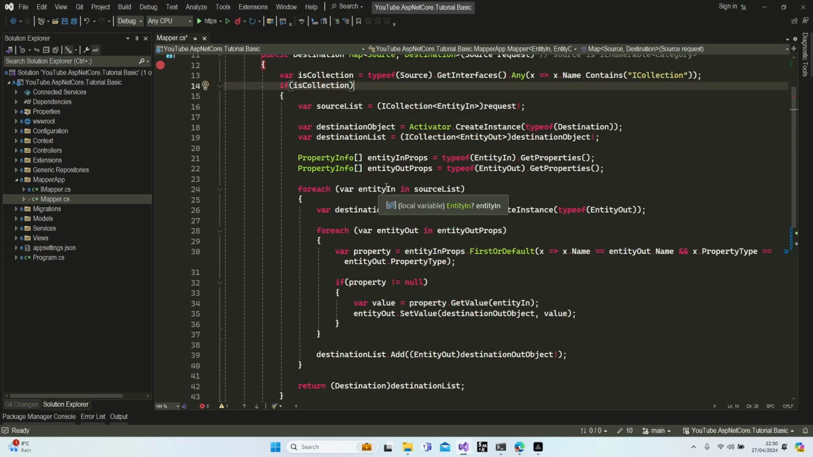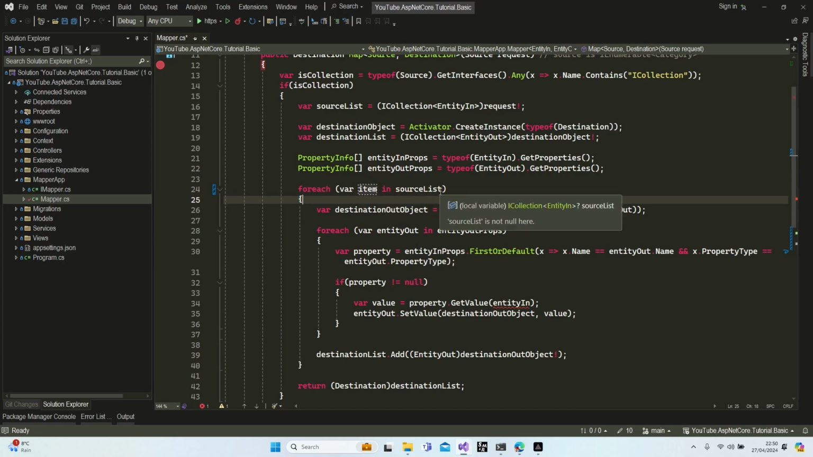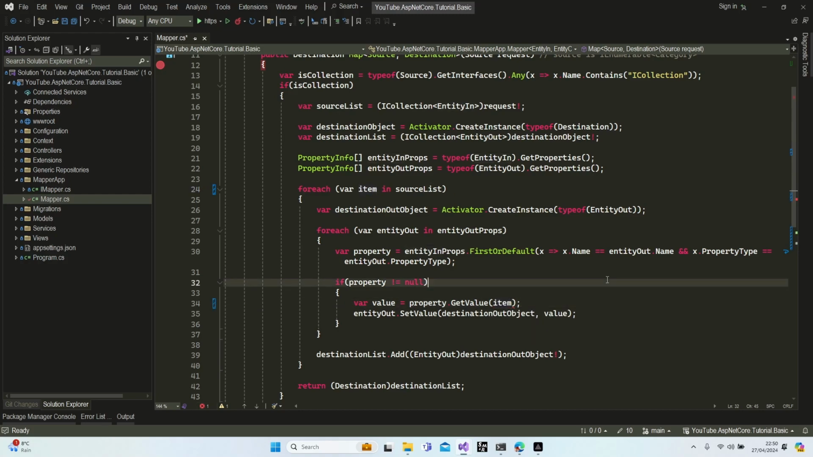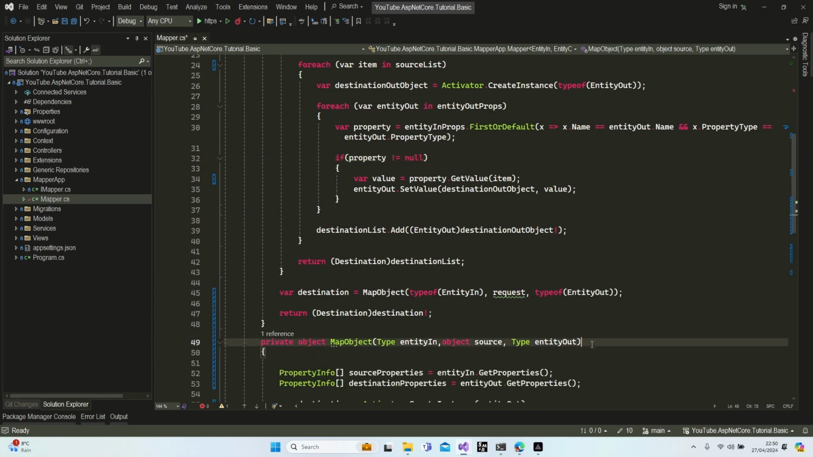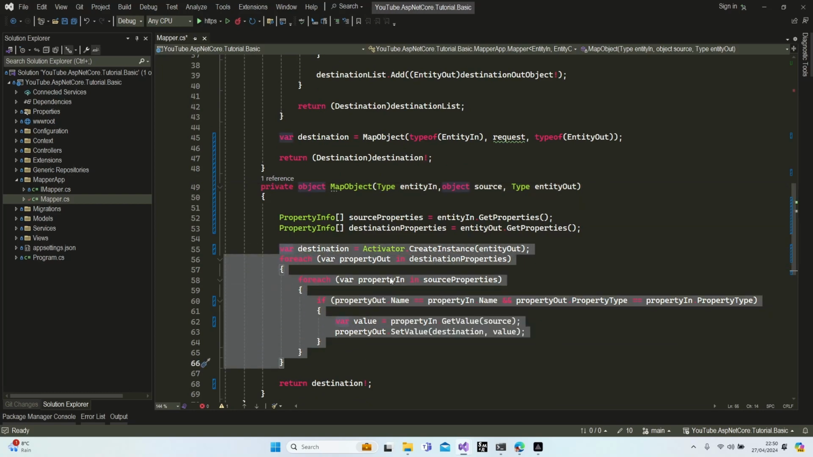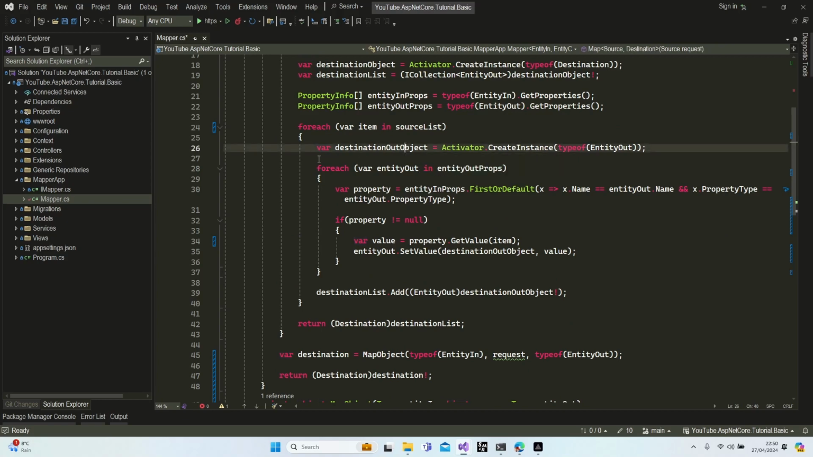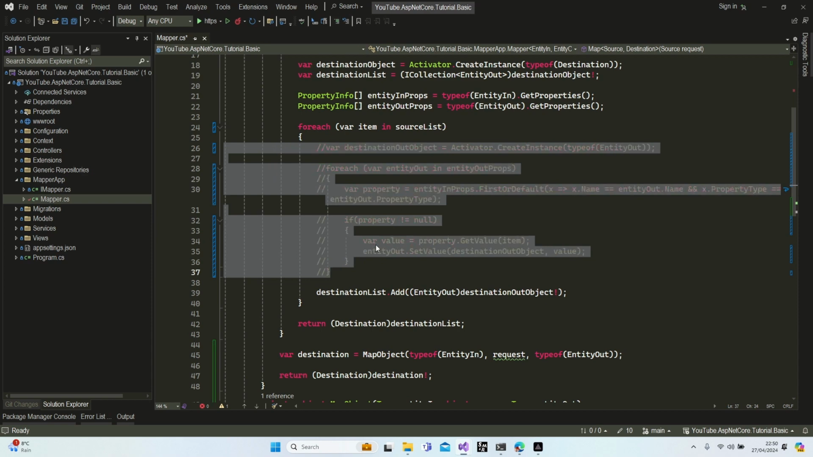So, first of all, this entity in name makes us confused. I'm going to switch it to the item because these are items in our source list, guys. Let's switch it to the item. All right. So let me have a look at my private object again. It comes from destination activator, destination activator.